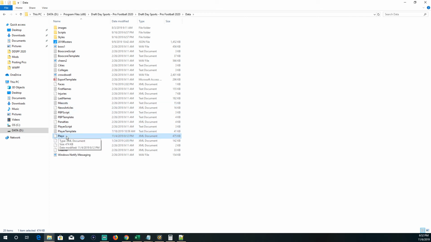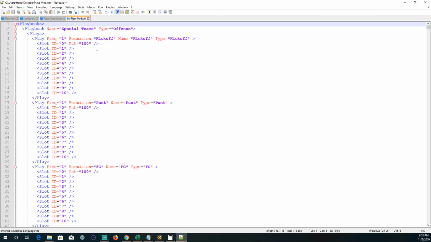But basically what I recommend before you start is save a copy of the original plays.xml file. This way you have it and you don't have to worry about reinstalling that part of the game. So you can always just interchange the files in and out as you see fit. So once you've saved it, you're going to open up plays.xml. This is what it's going to look like.